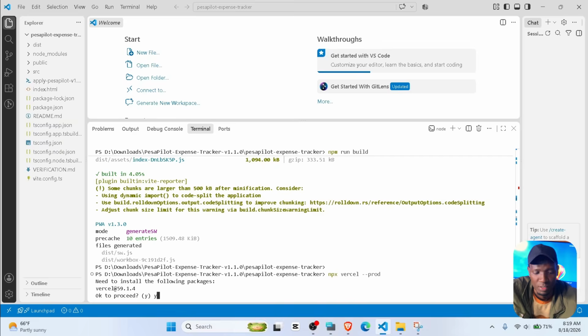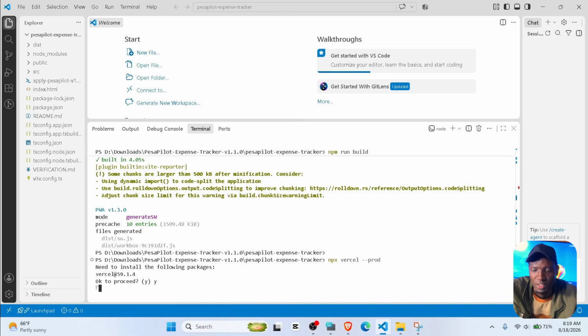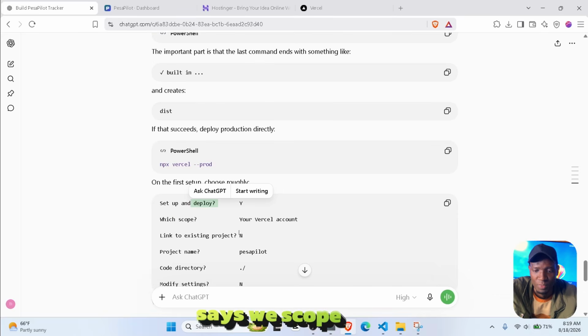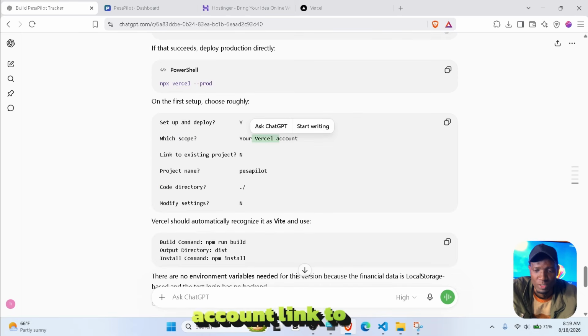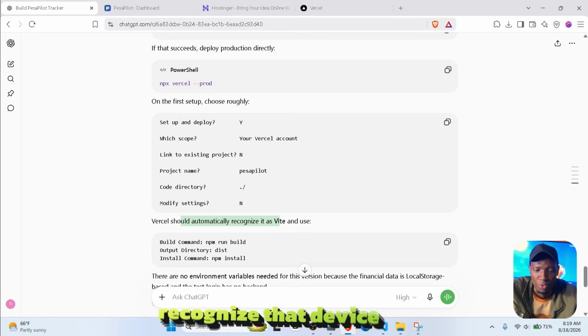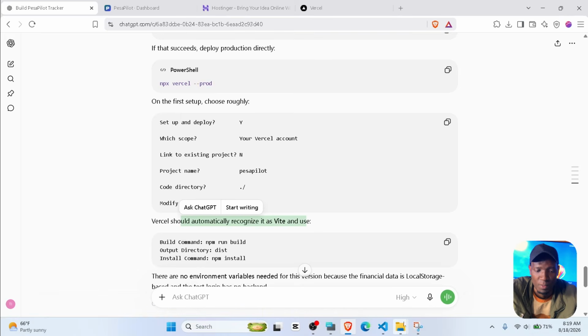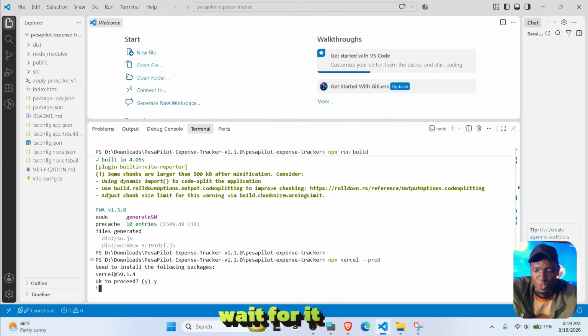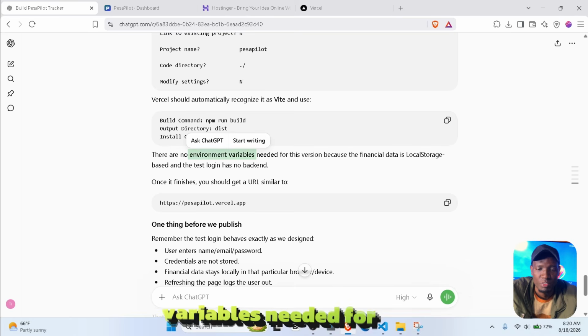Okay, says Y. Just enter. Okay, then it says scope your Vercel account, link to existing. So go ahead and do that. Vercel should automatically recognize it as Vite and use that. Right, so we wait for it to finish. In case of any prompt, ChatGPT will give you all the detailed process, so you don't need to master any single line of code for this. It says there are no environment variables needed for this version because the financial data is local storage based and the test login has no backend.